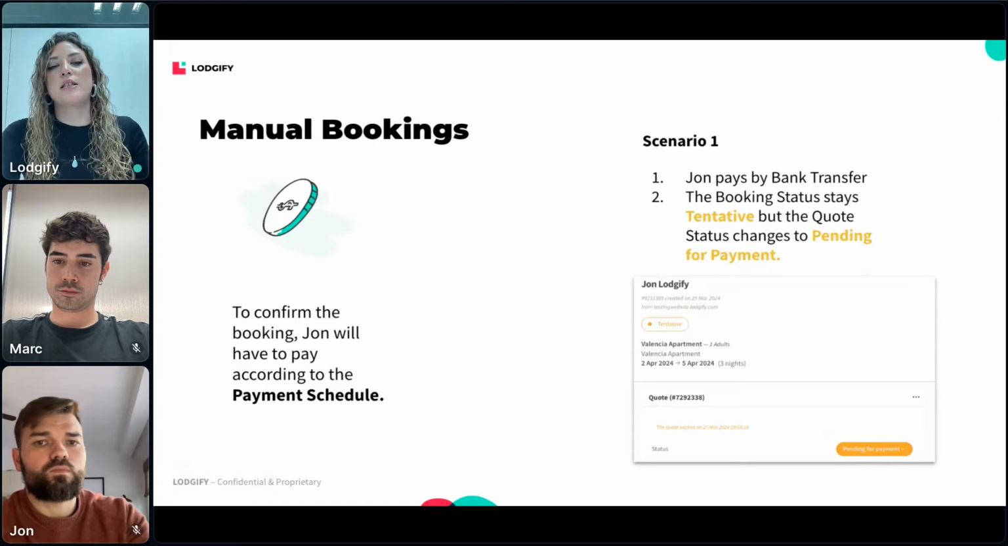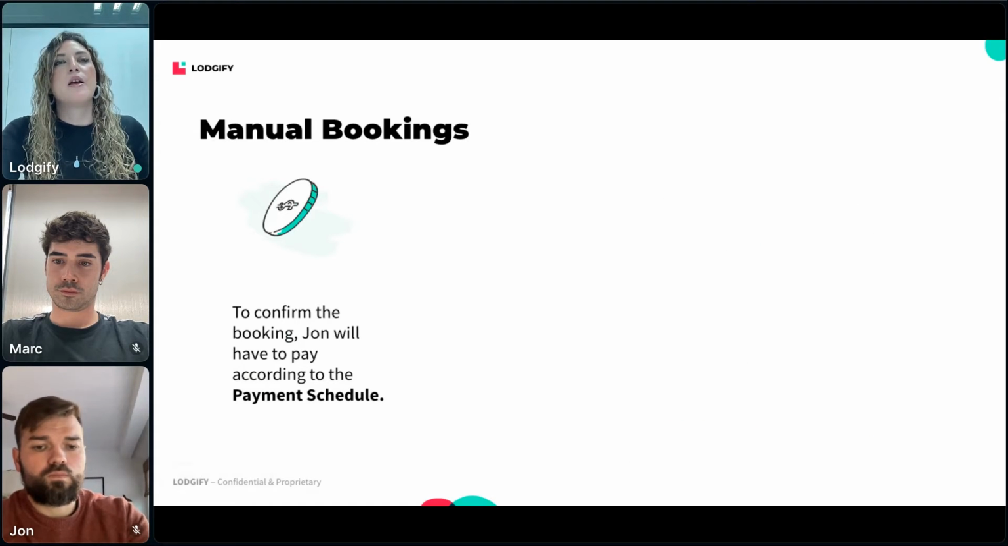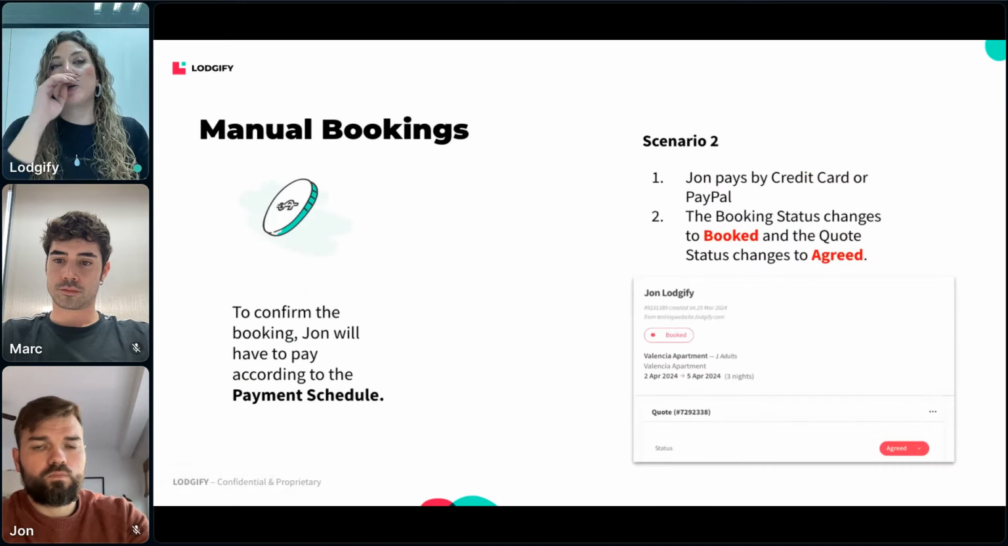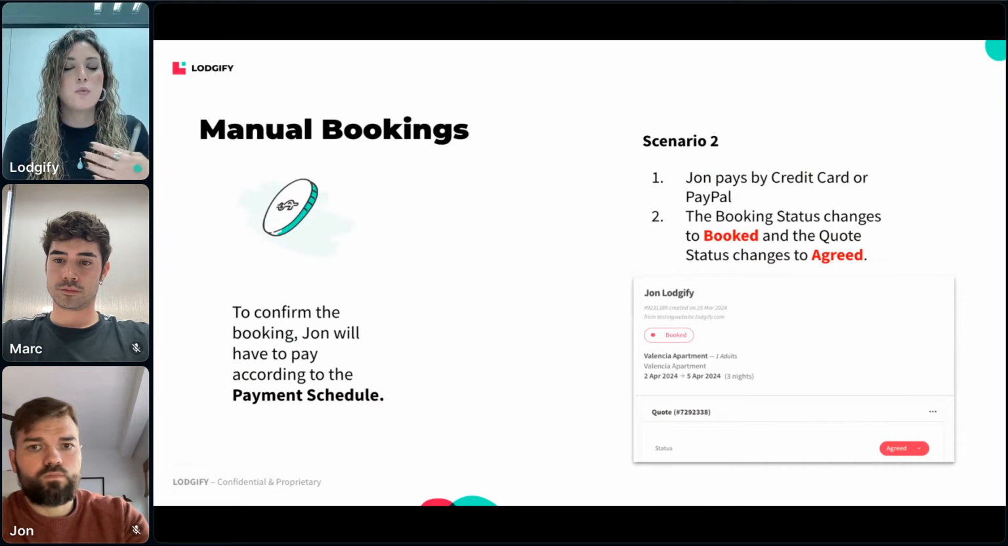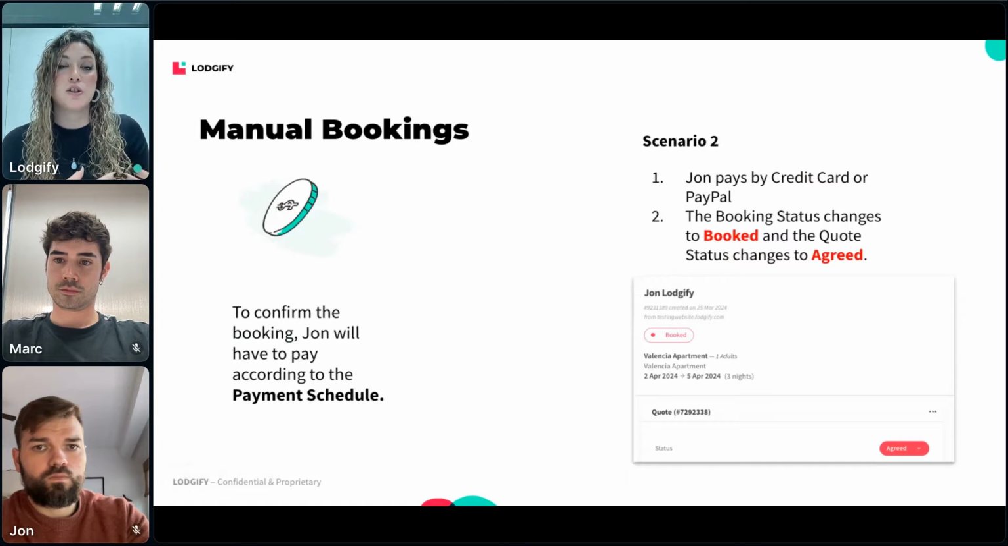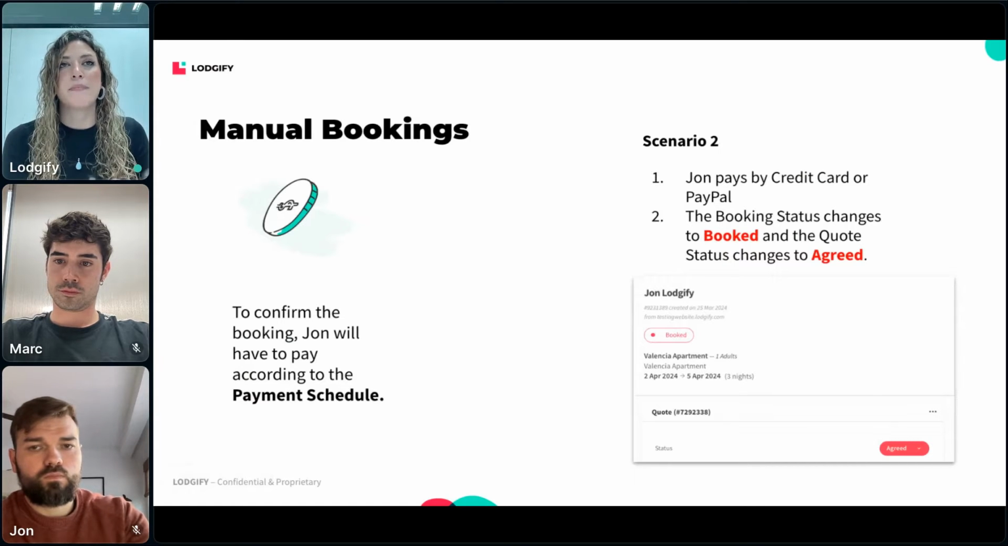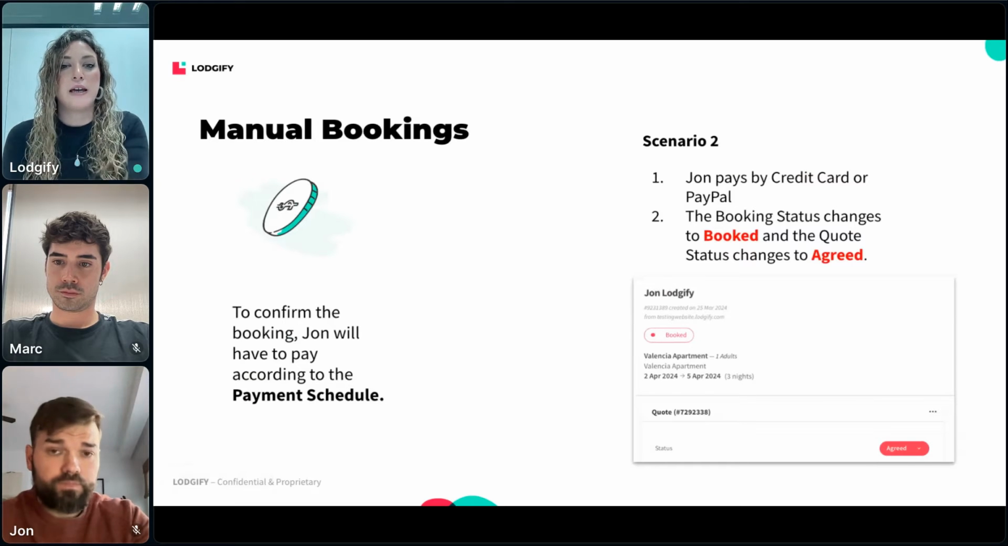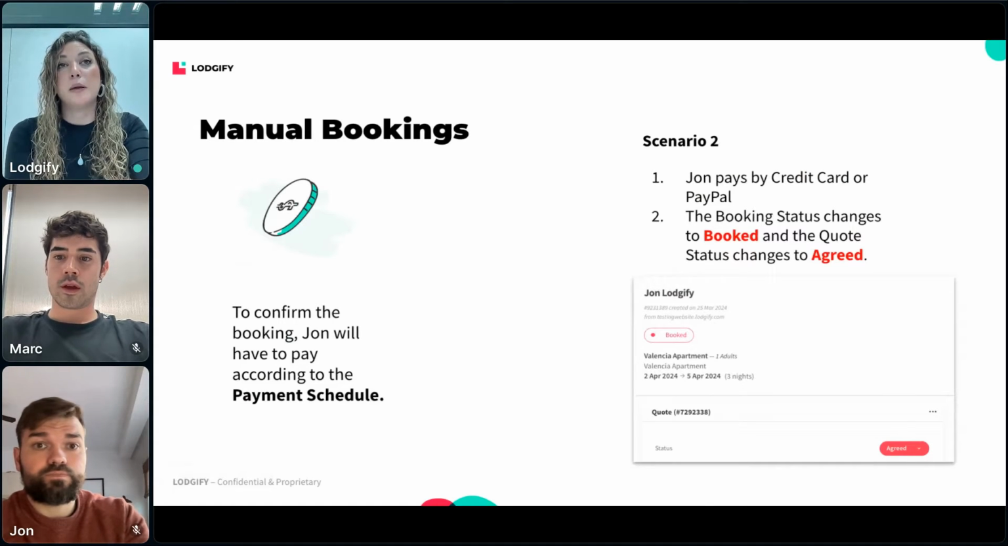In this scenario, John is paying by manual payments. But what if John pays by credit card or PayPal? So a payment method that Lodgify is able to actually track, and payments that are processed through the integration that Lodgify has to the payment gateways and to PayPal.